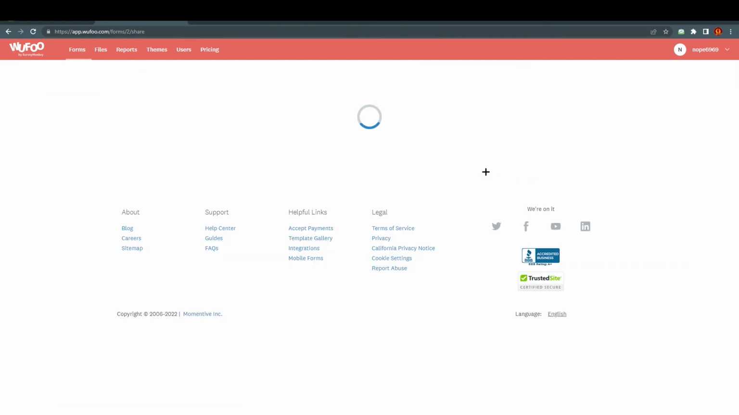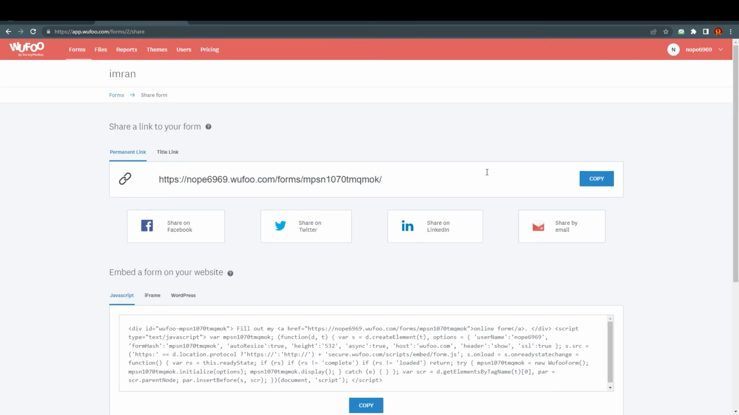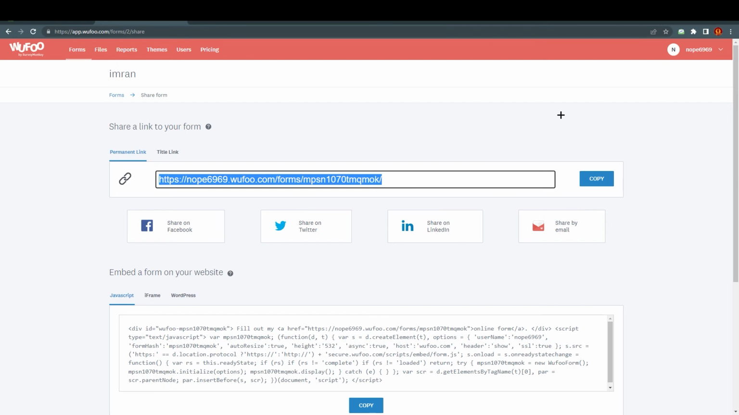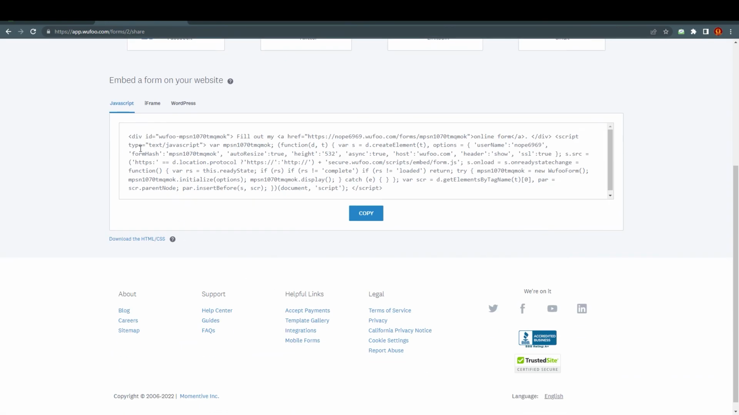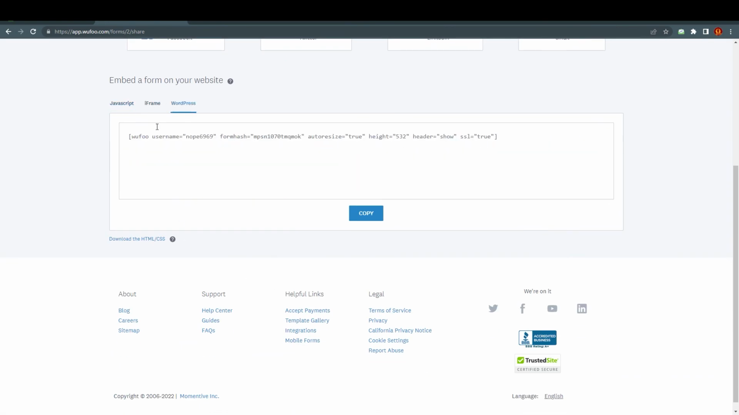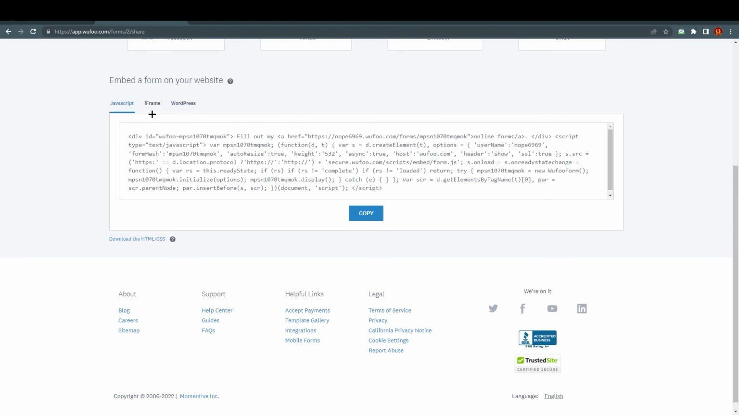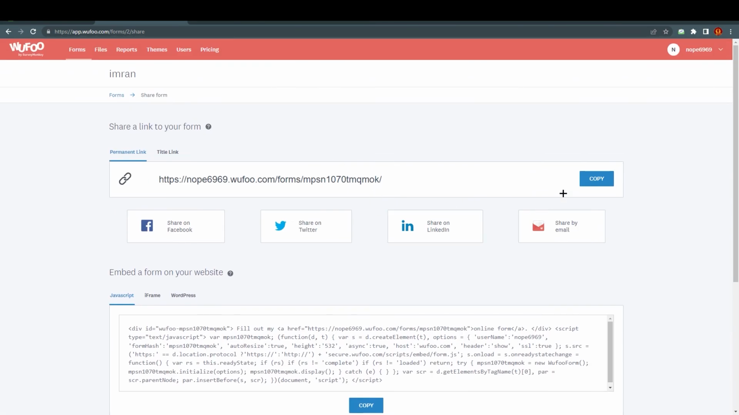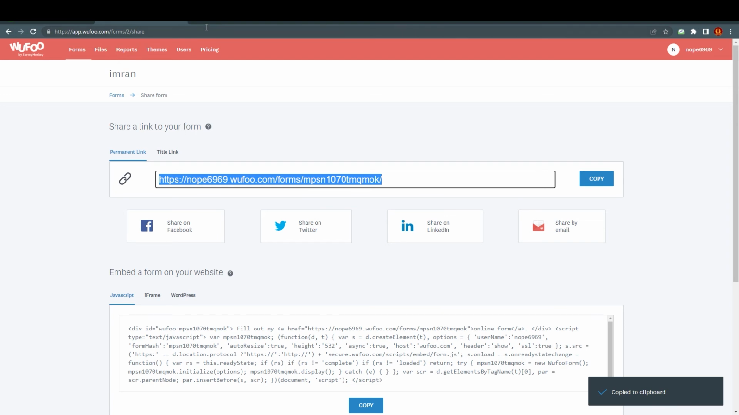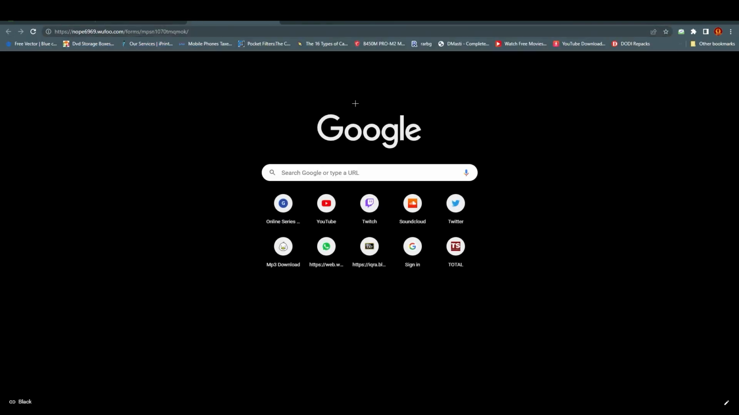Just click on this, it will take you right over here. This is the link for the form, and this is a Java coding and iframe and WordPress coding. If you want to share on different platforms, you can do that also. You're just going to copy from here, go to the next tab and just search.